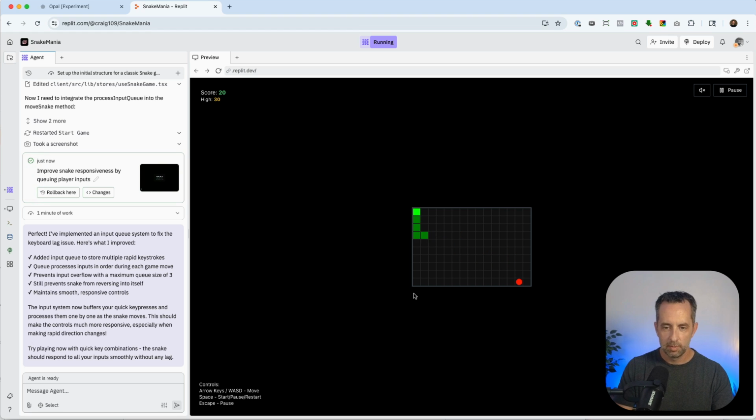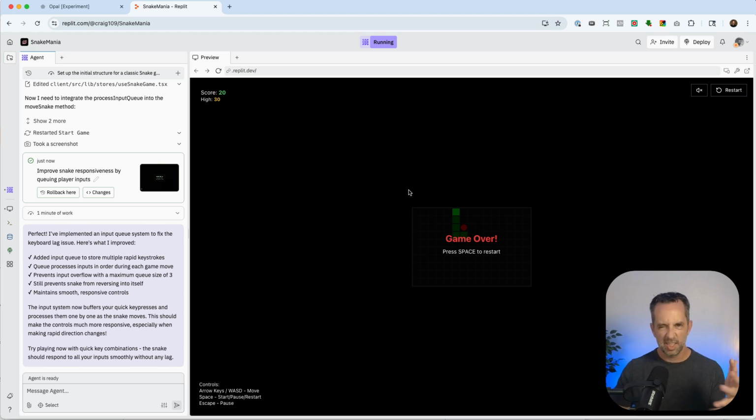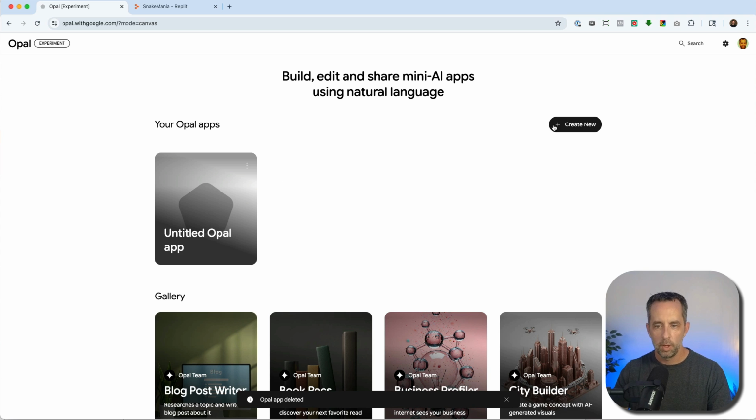Is it faster? Oh, it's not faster, it's slower. Yeah, if I hit up and an arrow to the side, it just doesn't recognize both of them. Okay, so that's cool. So we did that and we built a game with Replit.